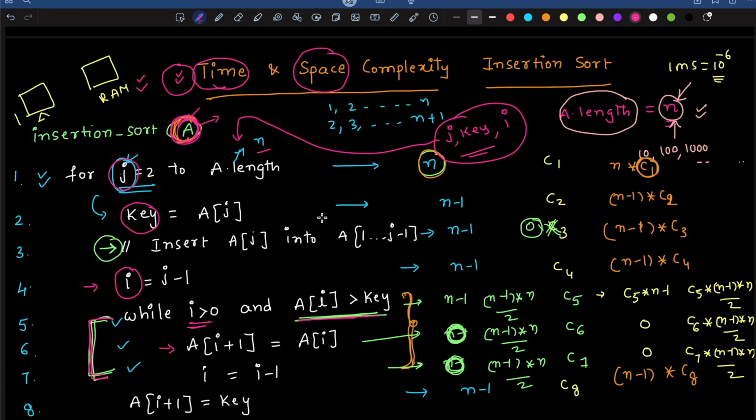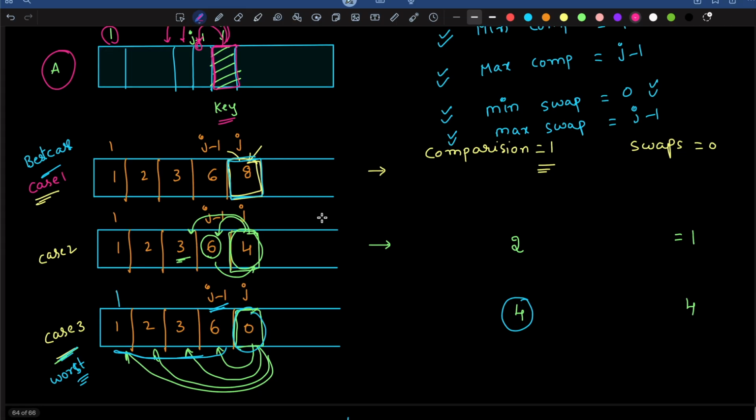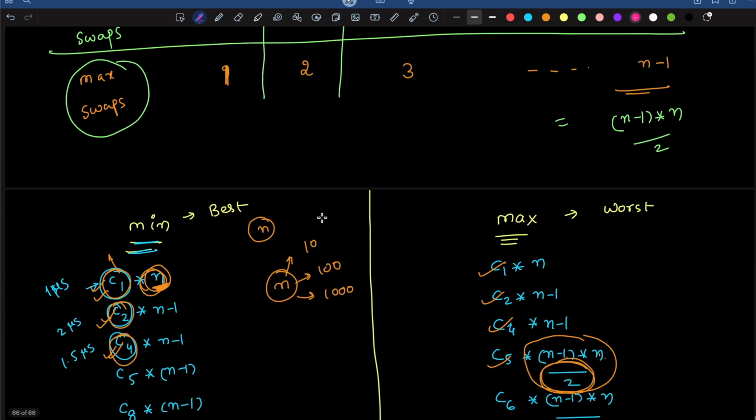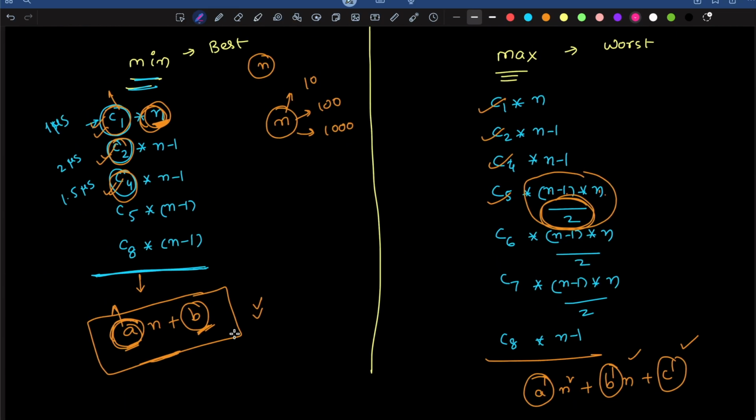Now let me summarize both the time and space complexity of the insertion sort algorithm. As far as time complexity is concerned, the best case time complexity is an + b, and the worst case time will be a'n² + b'n + c'.